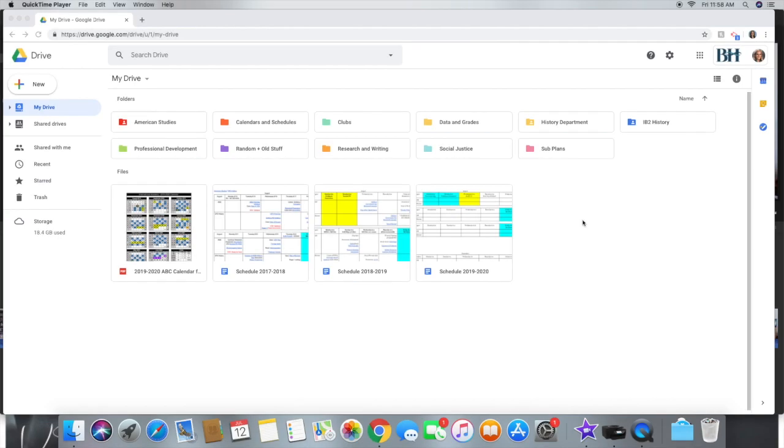Okay, this is what my screen looks like when I log into my Google Drive, and you'll see that I have a variety of different folders and whatnot. But right now, the files that I want easily accessible are all of the calendars that I have laid out right here. I have the upcoming school year calendar. I have my schedule from 2017 and 2018. I also have my 2018-2019 schedule. And then I have started working on a schedule for next year.